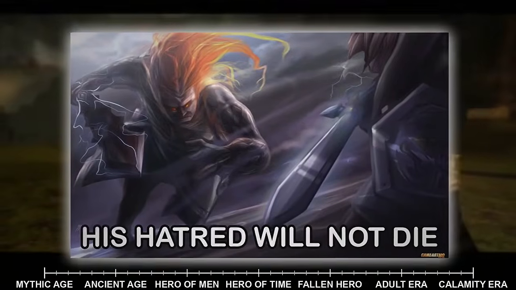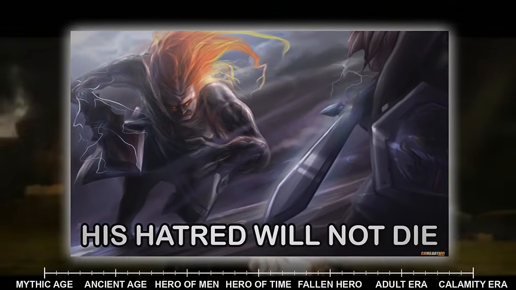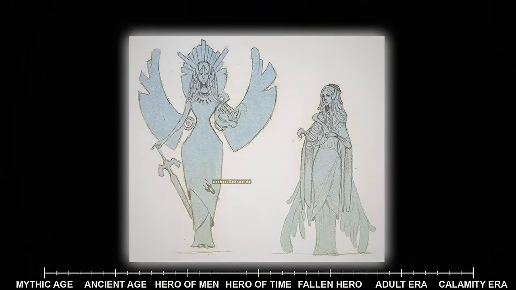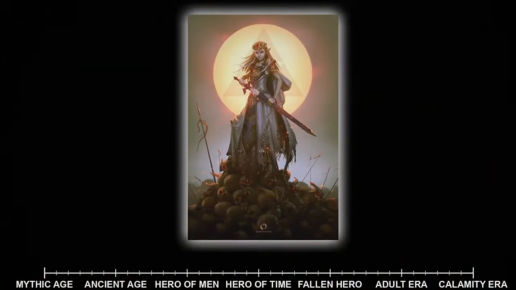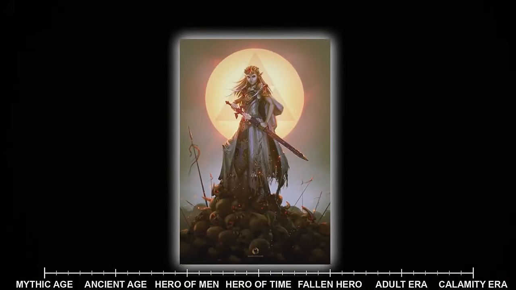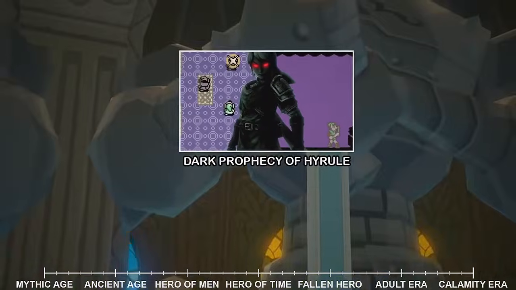He declares that his hatred will not die with him, that it will be reborn again and again throughout history. Those who share the blood of the goddess and the spirit of the hero will be cursed to face incarnations of his hatred for all time. It is not merely a threat, but a fundamental alteration of destiny itself, a dark prophecy that will shape the fate of Hyrule for thousands of years to come.